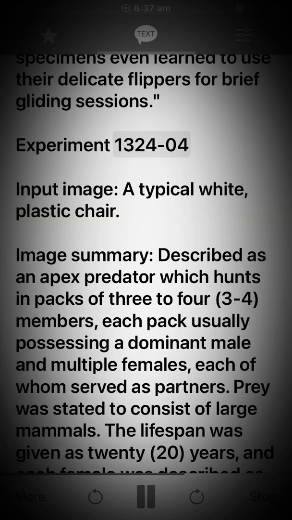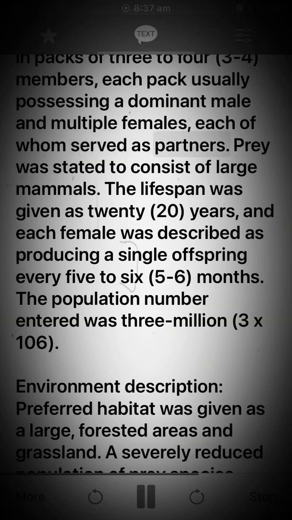Experiment 1324-1304. Input image: atypical white, plastic chair. Image summary: described as an apex predator which hunts in packs of 3 to 4 members, each pack usually possessing a dominant male and multiple females, each of whom served as partners. Prey was stated to consist of large mammals. The lifespan was given as 20 years, and each female was described as producing a single offspring every 5 to 6 months. The population number entered was 3 million.